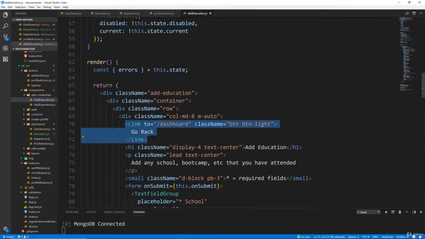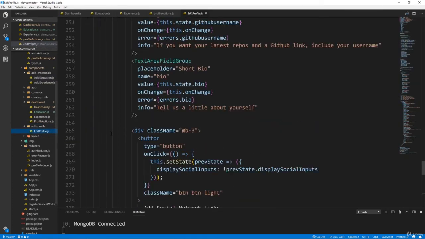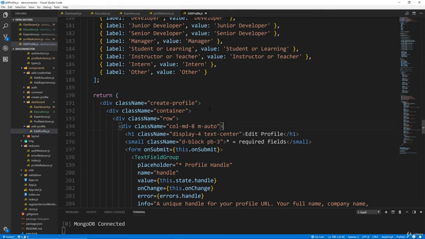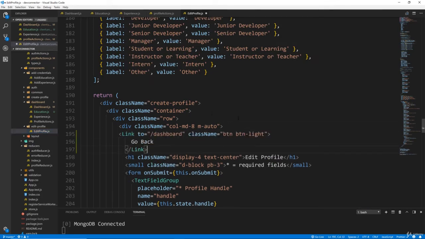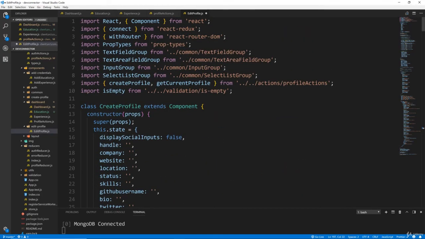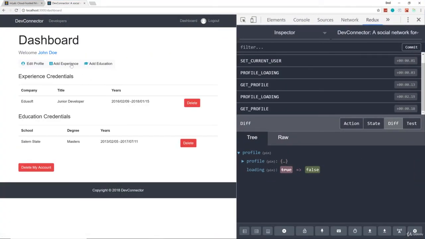Just grab this link, and we'll go to edit profile. Go right here, right below column D8, paste that in. Let's make sure we actually have link brought in from the router, which we do not. So we're just going to add link and save. Let's go back. Now you have a go back button. Good.